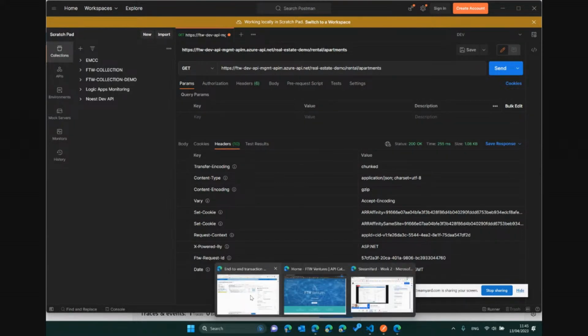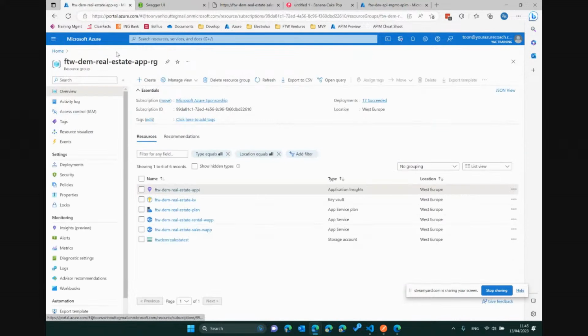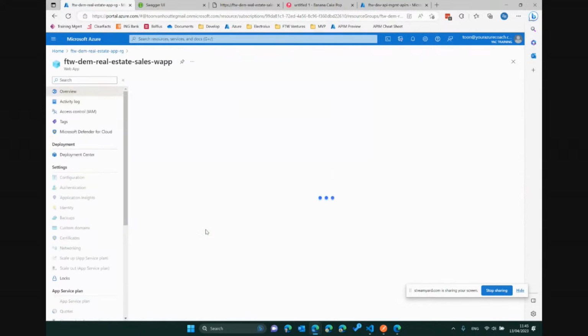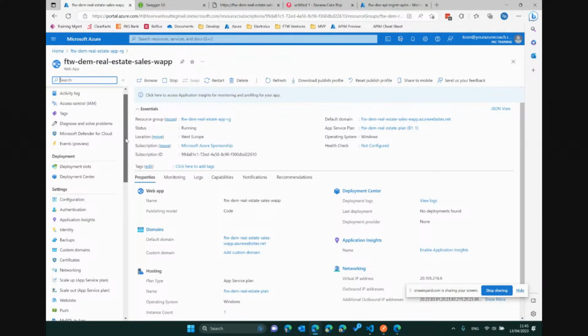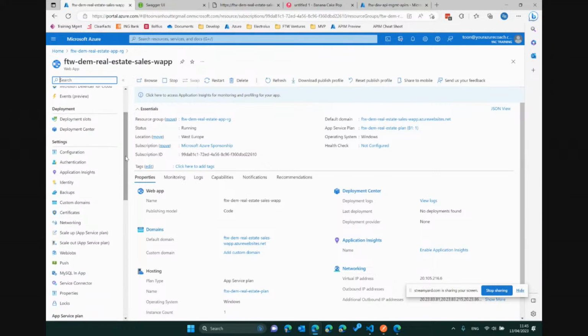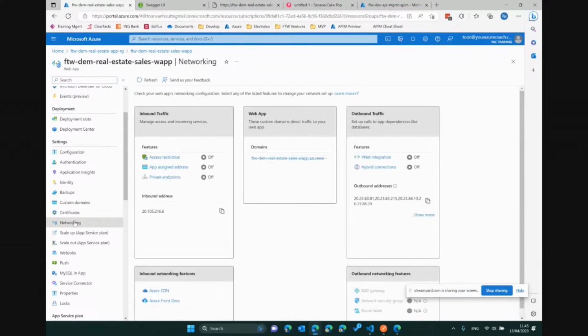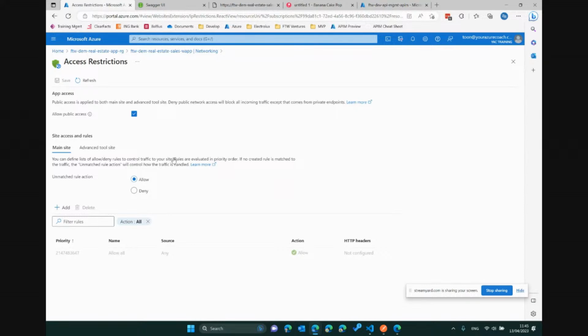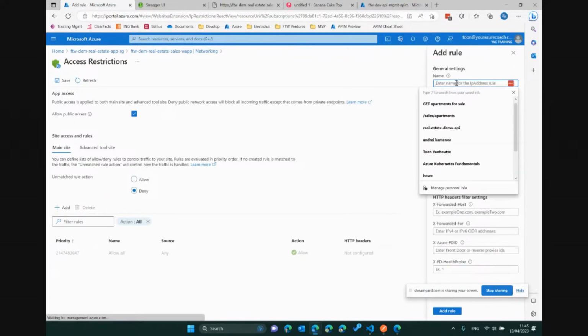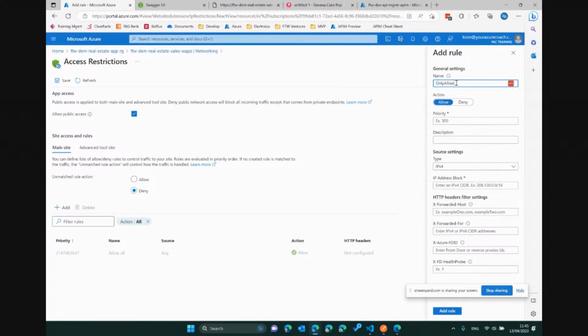I can go here to my sales application here. So this is an app service, but if you're using container apps or any other technology, almost all of them support IP restrictions. You can go to the networking tab and you can configure an access restriction. And I can say, okay, by default, I want you to deny all traffic unless we have a matched rule. So I can add a rule right now, which says only allow API management.